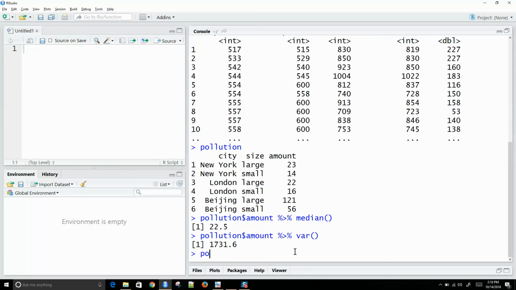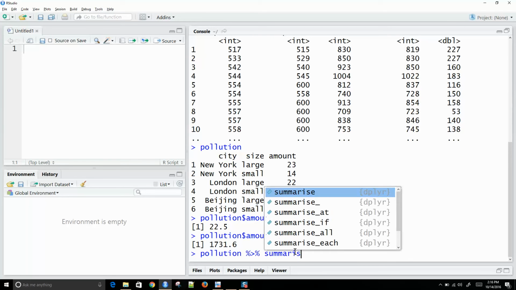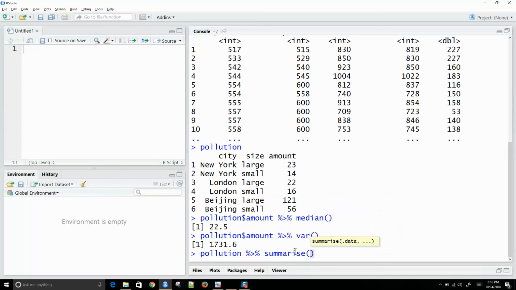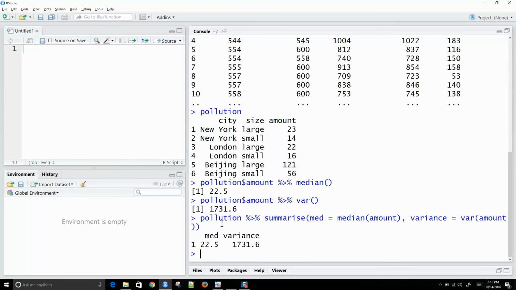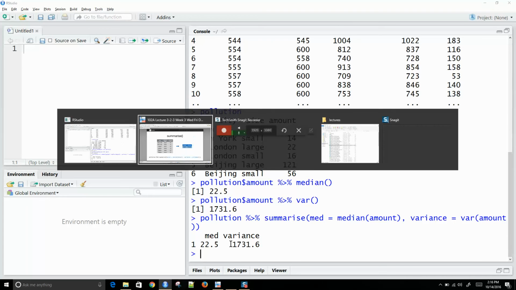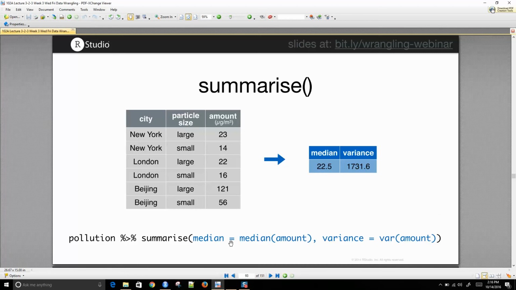But we can do it with the command summarize, pollution summarize. And what we say is, I want you to create a new column called median, and that's going to be the median of amount. And I want you to create a new column called variance, and that's going to be the variance of amount. Okay? And so it creates that. So it's just boiling down these 6 rows into one row.